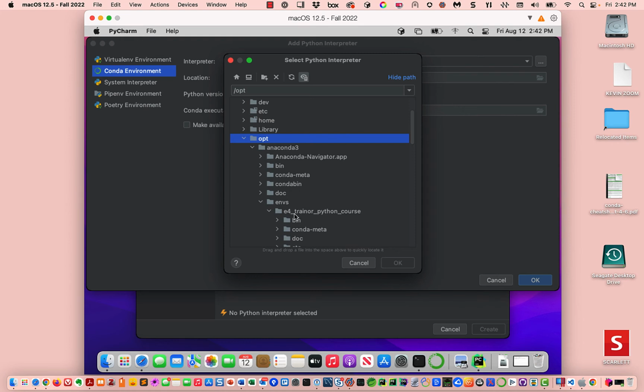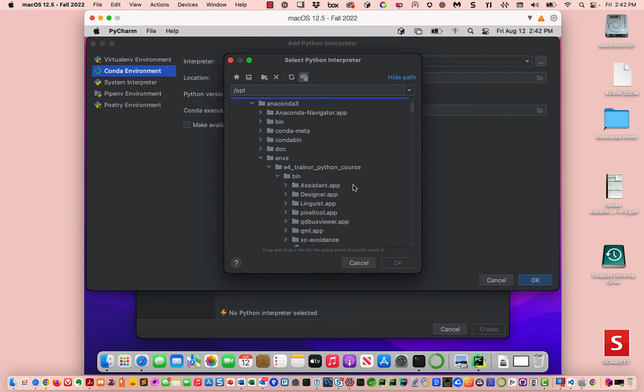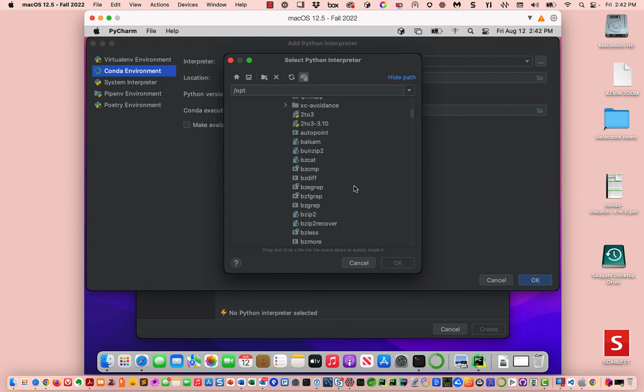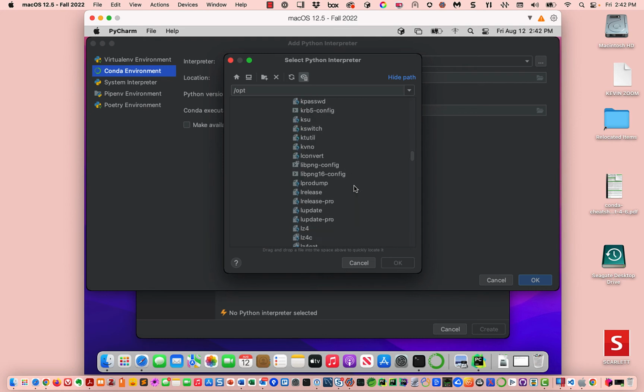And the thing to remember, we're not just pointing at the directory that holds the virtual environment. We want to point to the interpreter, the copy of Python that we want. So on the Mac, the interpreters are in the bin directory. That's where the executables are. So we're going to open up that. And the one that we want is just called Python. So they're in alphabetical order. Get down here to the P's.